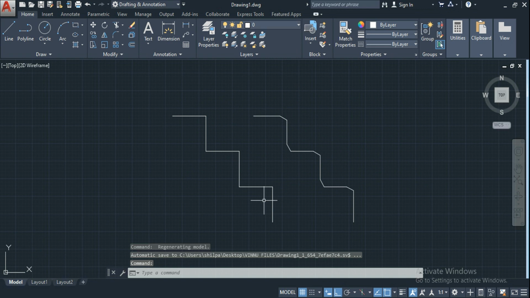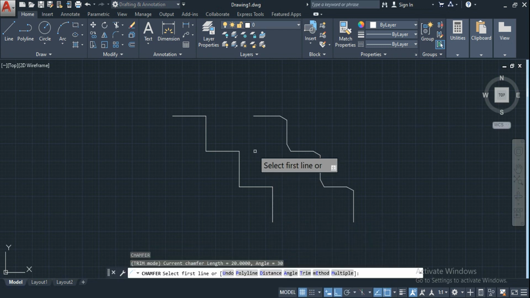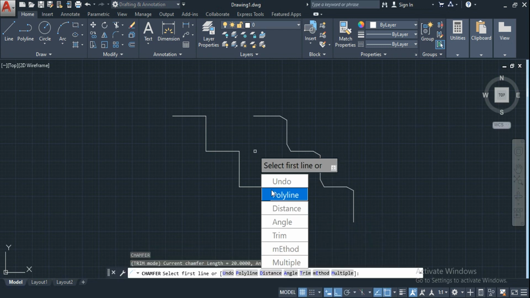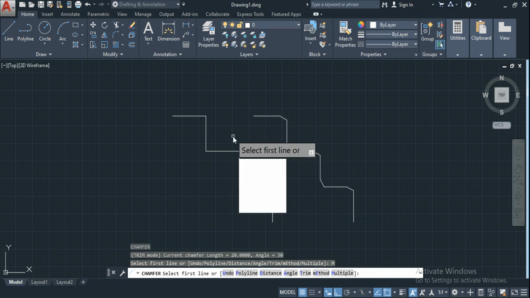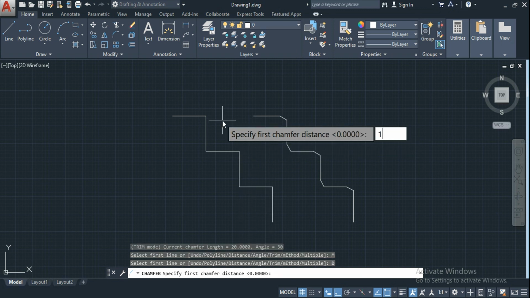If you want to apply chamfer to multiple objects, then you can go for chamfer, enter. Simply we can go for the multiple option here, and you have to choose the methodology you want to use. So I'm going for distance, and I'm going to give the distance as 15 and the other distance, let it be 25.